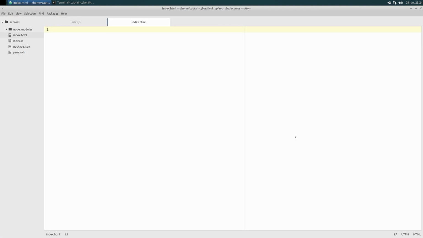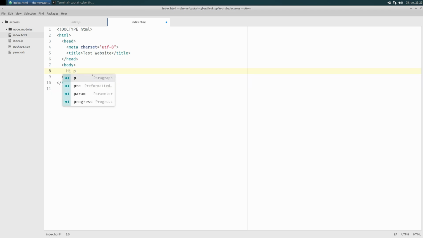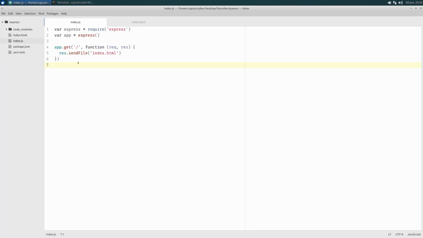Inside of this file, I will just say HTML, test website, and then we will just say, hi peoples, right? Because that is awesome. After we set up app.get slash, we need to tell it where to listen, on what port.